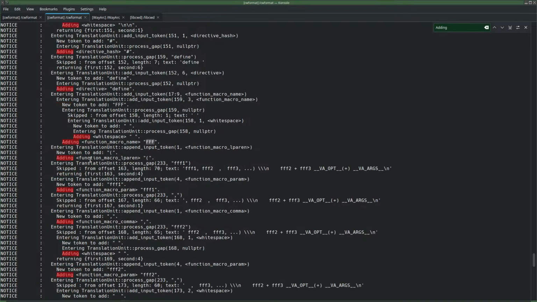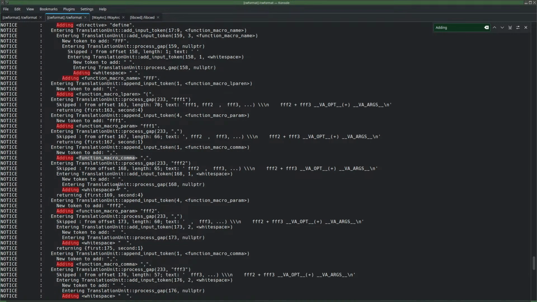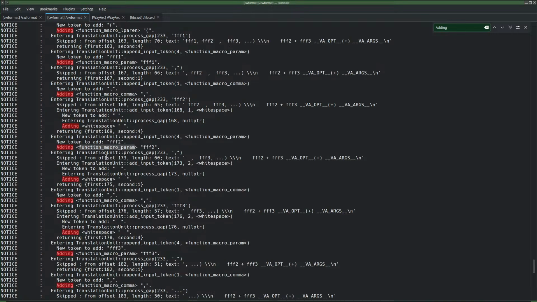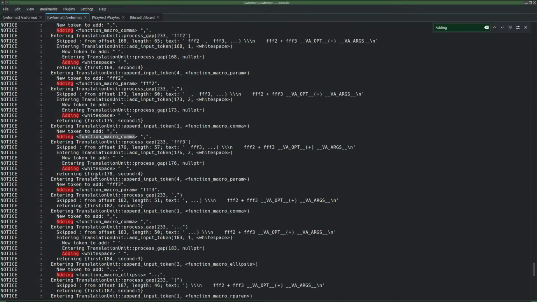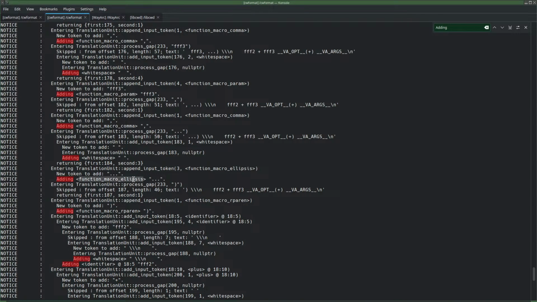FFF, L parent, function macro parm, comma, white space, function macro parm, 2 white spaces, comma, again 2 white spaces, F3, FFF3, comma, white space, ellipsis. R parent.